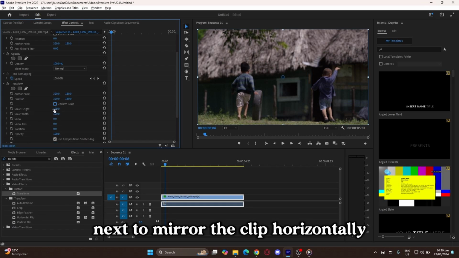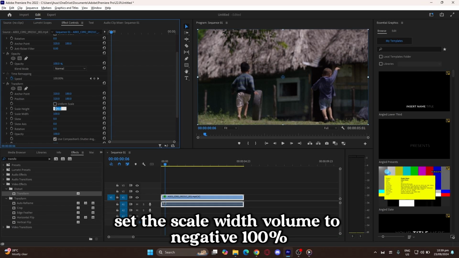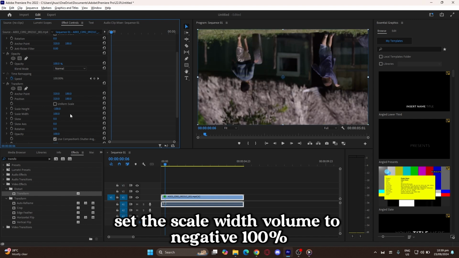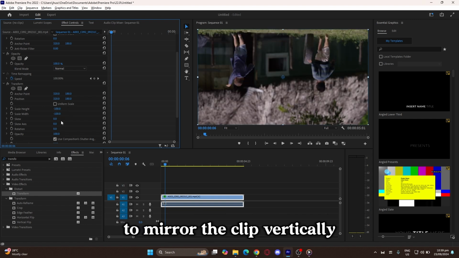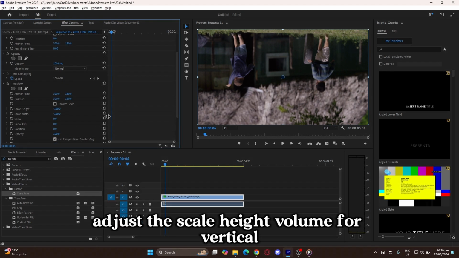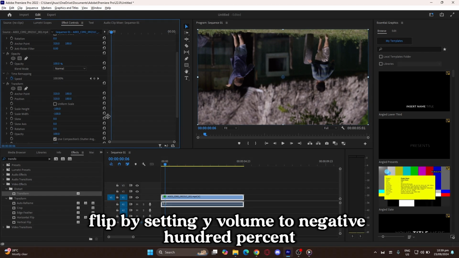Next, to mirror the clip horizontally, set the Scale Width value to -100% for the horizontal flip. To mirror the clip vertically, adjust the Scale Height value for the vertical flip by setting the Y value to -100%.